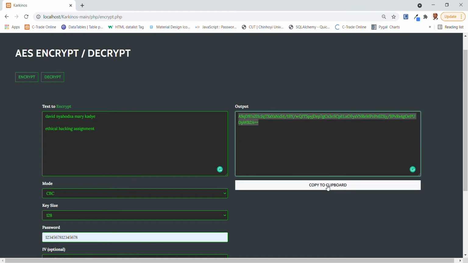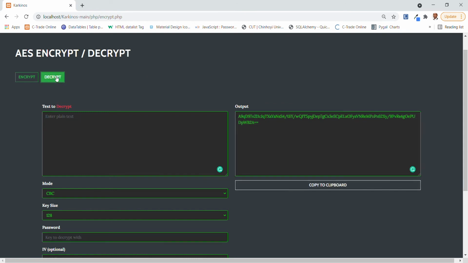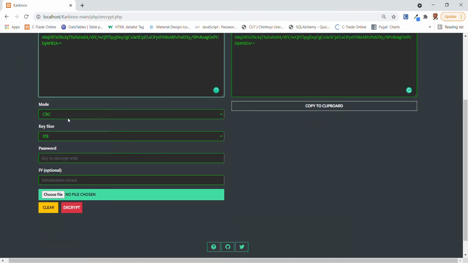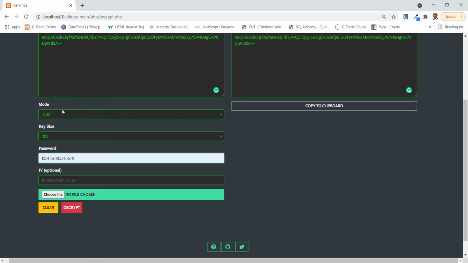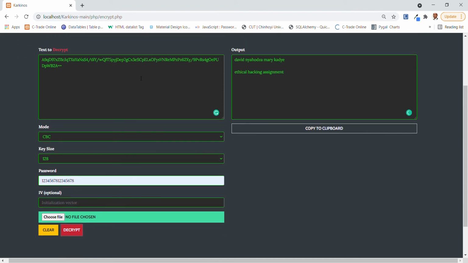To show the decryption function, I'm just going to copy this output and click on decrypt, paste the output, and then I have to select the same input parameters and click decrypt. You can see that the information that we put in on encryption is actually the information that we have on output.